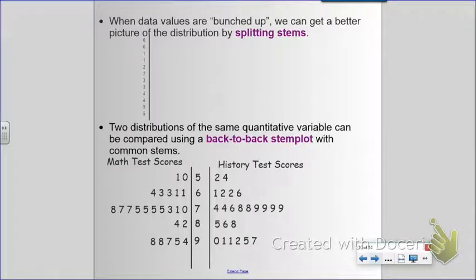If we have 2 distributions of the same quantitative variable and we want to compare them, we can use what's called a back-to-back stem plot with common stems. So this would be, for example, I gave an example here of math test scores and history test scores, and we can look at reading each of the test scores and then compare the different types of test scores. You can use back-to-back stem plots in a variety of different examples and ways.